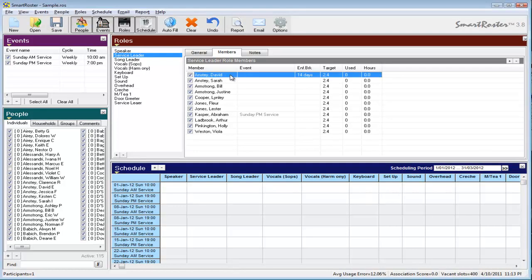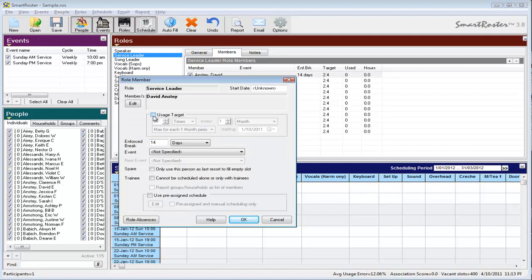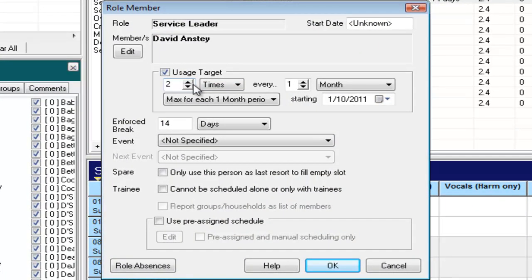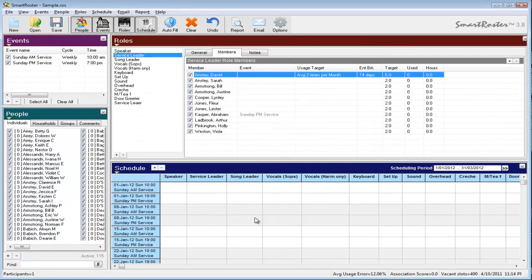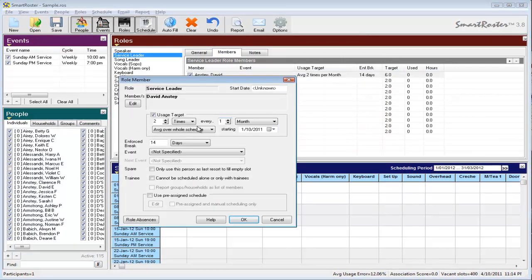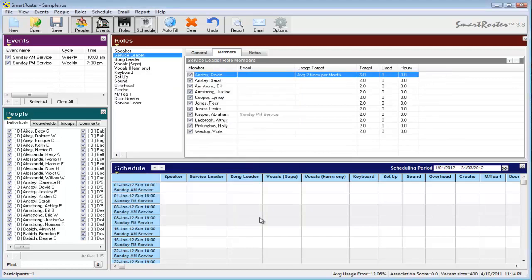Now, if I change the usage target, for instance, I'll select David. Let's say that he's an important service leader and he needs to serve 2 times a month. So we're going to select 2 times a month, select OK. I'm just going to remove this enforced break for the moment. And you'll see that his target's gone up to 6.